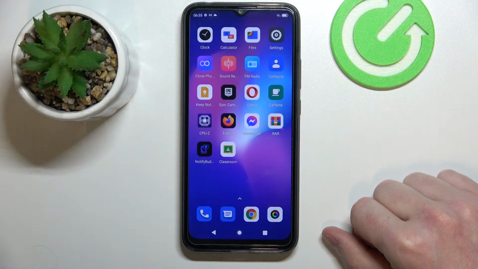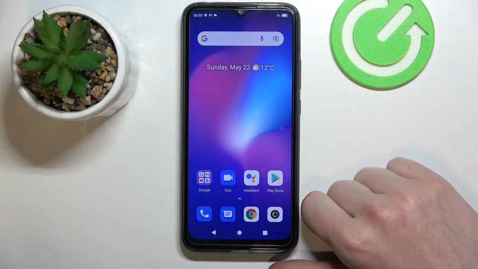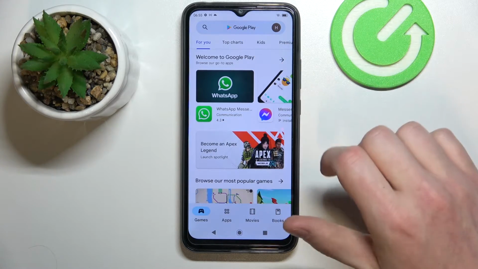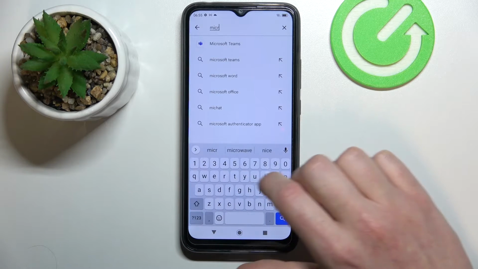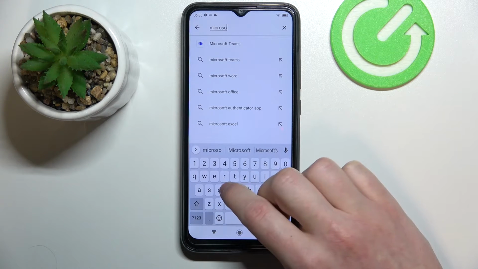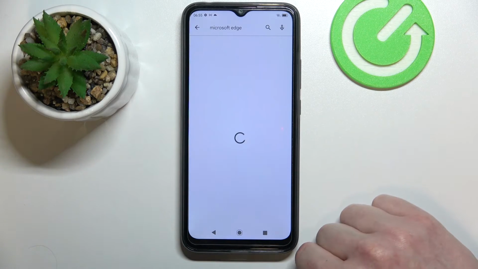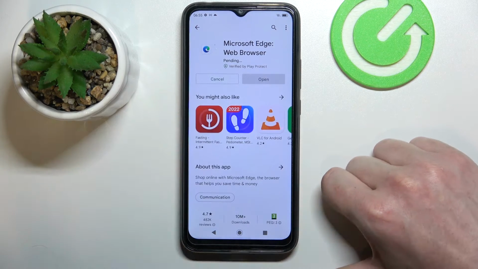Hello, in this video I'm gonna show you how to install Microsoft Edge browser on your BLACKVIEW A70. So in order to do that, we'll need to open our Google Play Store, begin the search for an app, and write Microsoft Edge. Hit the search button, and after that select this app and install it.